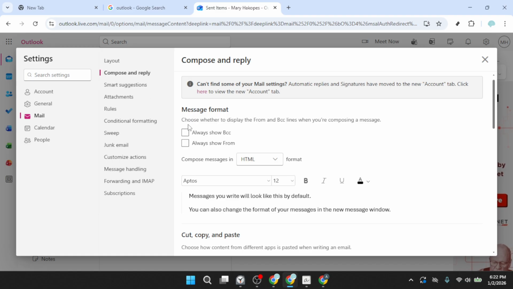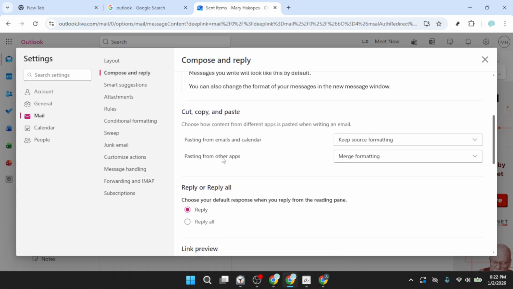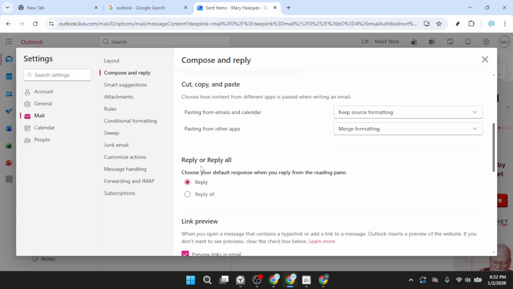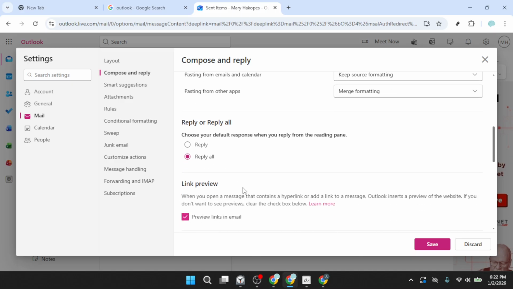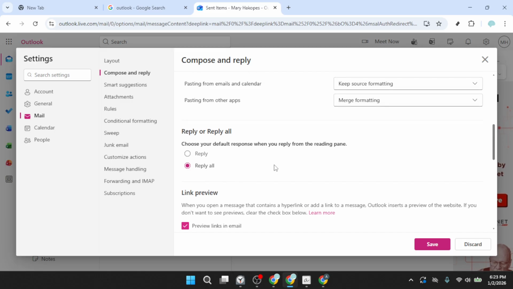Scroll until you see the area labeled Reply or Reply All. This is where Outlook lets you choose what the reply button does by default. Selecting Reply All means that when you hit reply on a message with multiple recipients, Outlook will automatically include everyone on the thread. That's helpful for team updates, project discussions, or any situation where leaving someone off could cause confusion.